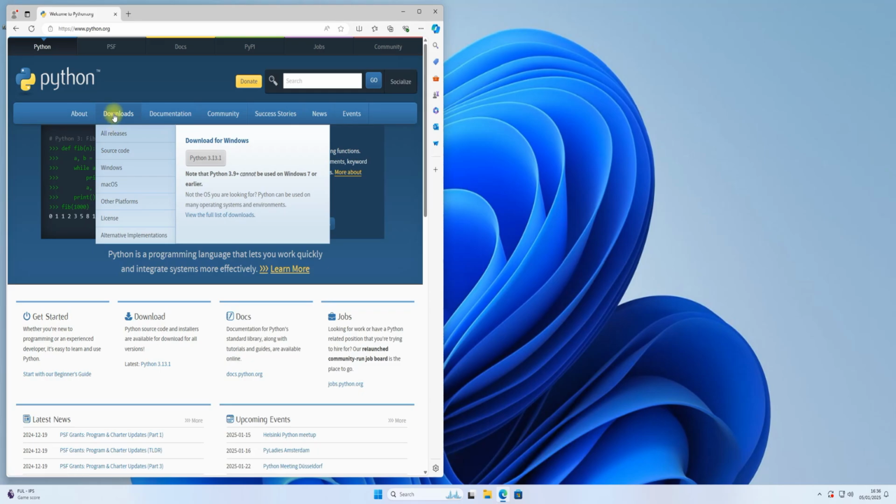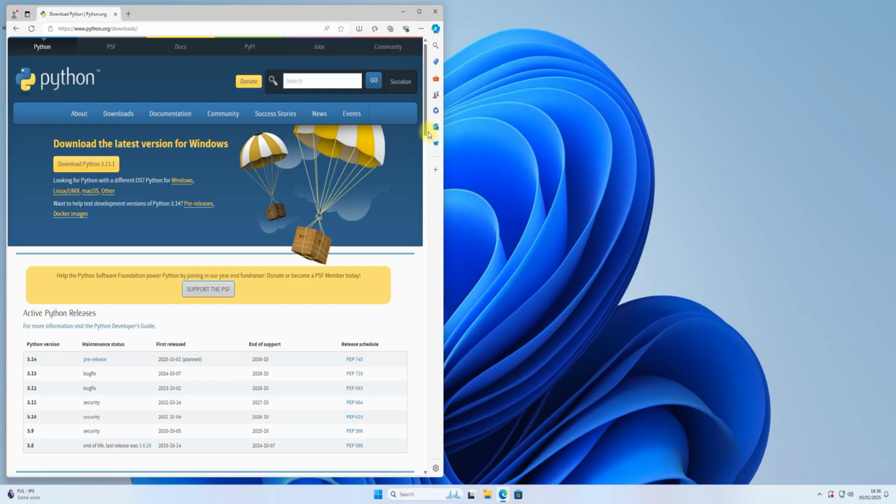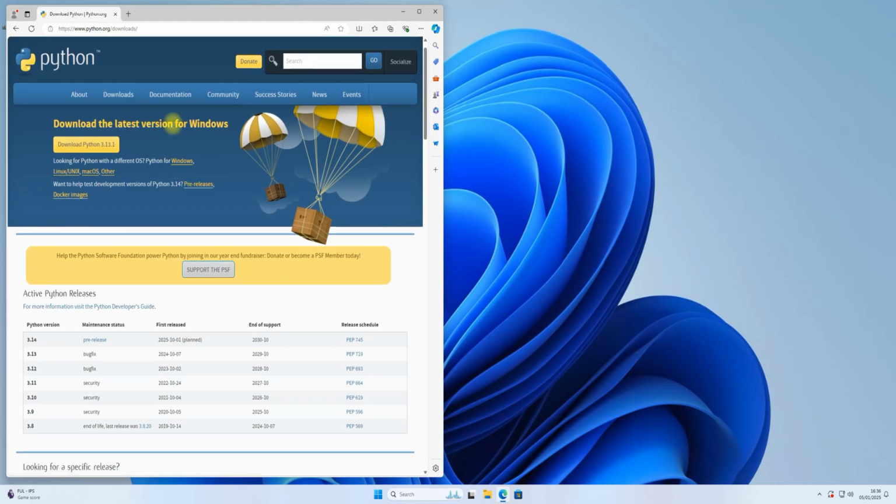On the homepage, go to the Download section, where you'll find the latest version of Python available for your operating system. Locate Python 3.13 for Windows and click the download link. If you have a slow internet connection, you can use a download accelerator to speed up the process.